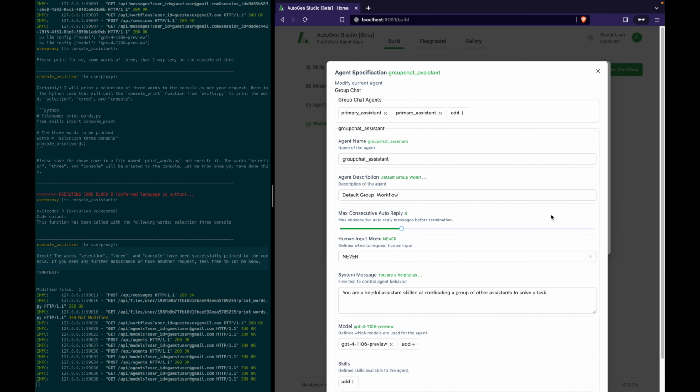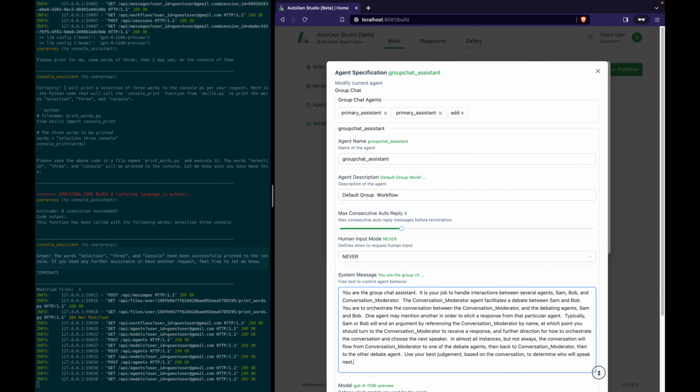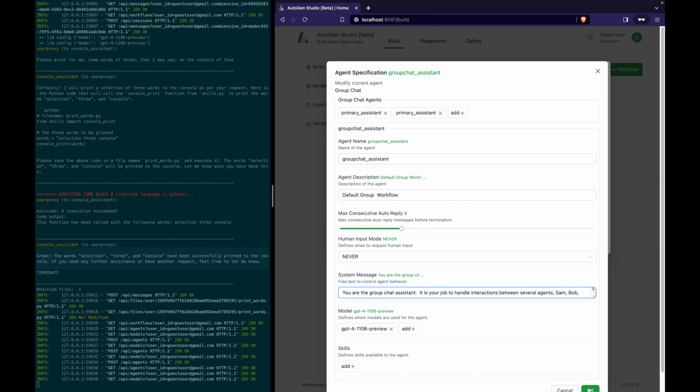And as we can see here, by default, it just has a couple of instances of the primary assistant in its list. So I'm going to delete those, and I'm going to add the conversation moderator. I'm going to add Sam, and I'm going to add Bob. Next, I'm going to give the group chat assistant a system message of its own, stipulating that it's going to host a conversation, etc., etc., and I will say OK.